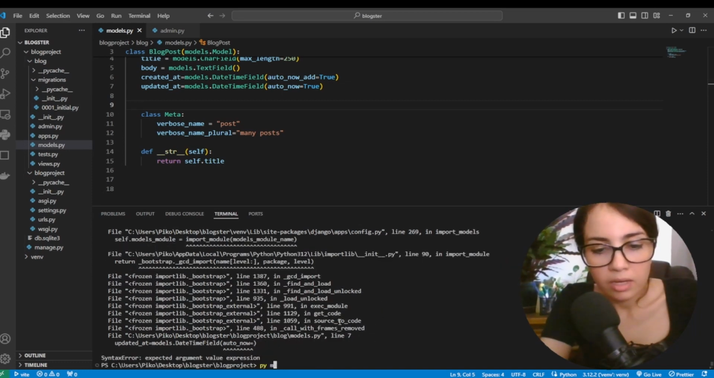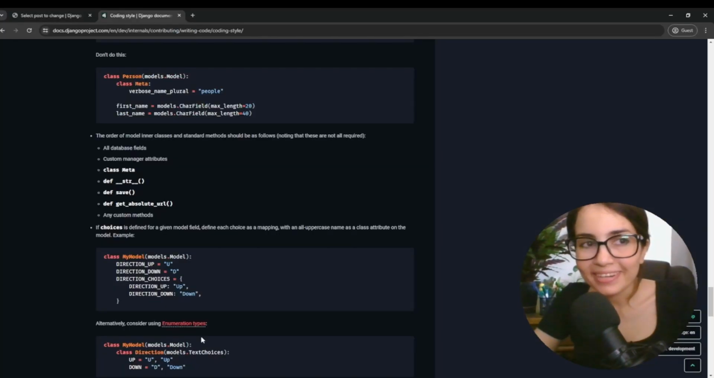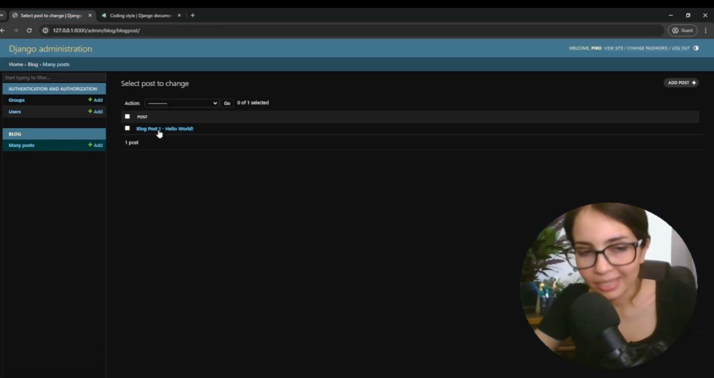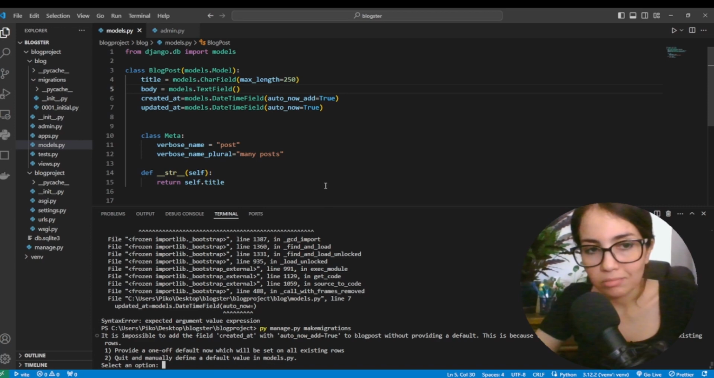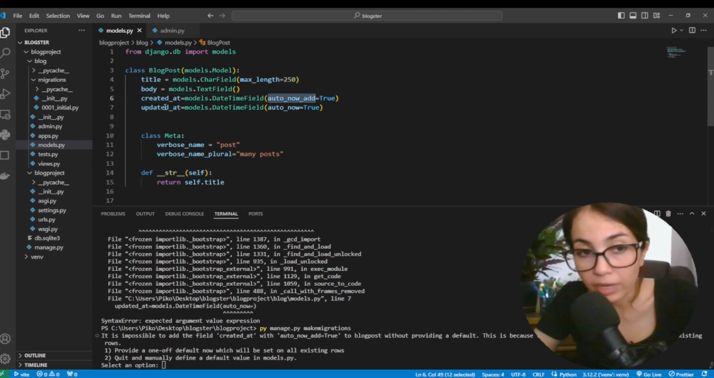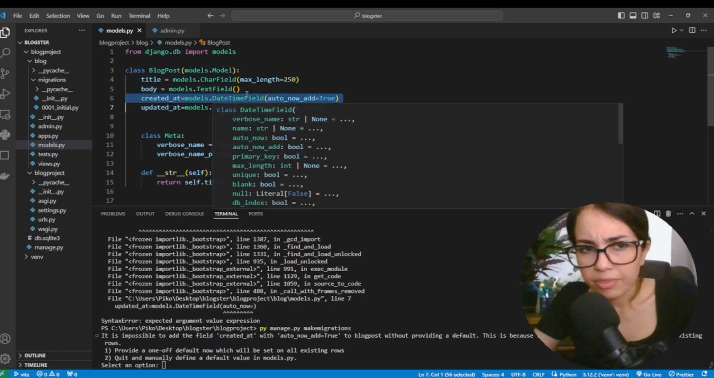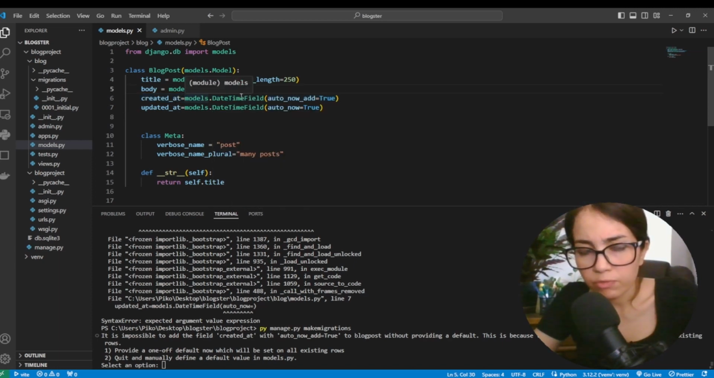So py manage.py makemigrations. So because we already have rows in our database, or at least one row, one post that we have made, Django is complaining to us. It's telling us that it doesn't know what to do because we said that we wanted each post to have a created_at field where the created_at time should be added whenever a post is created. But we already have a post, and this post does not have a value for created_at.